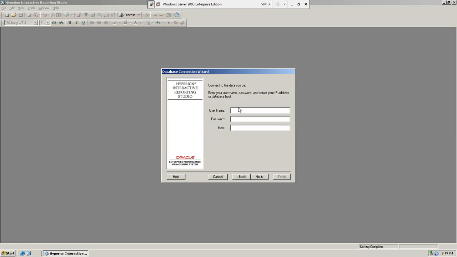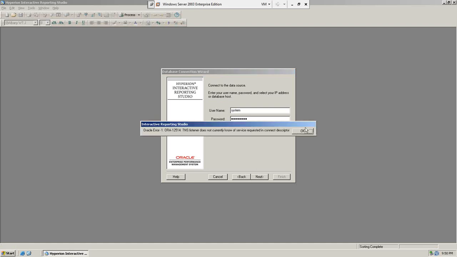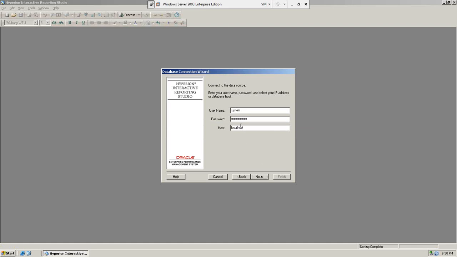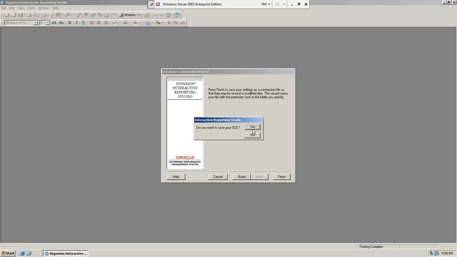Next you mention your username and password, and since I'm using my local machine, I can say localhost, and then click next. Sorry, this is ORCL. Okay, now it's creating a connection to my Oracle database. You can click on finish. The OCE is basically the connection file to your database.